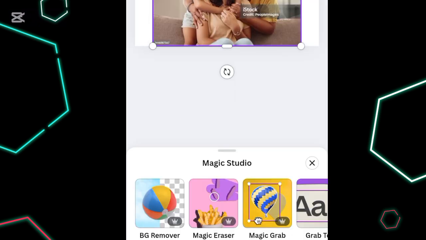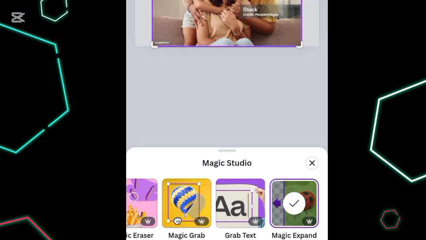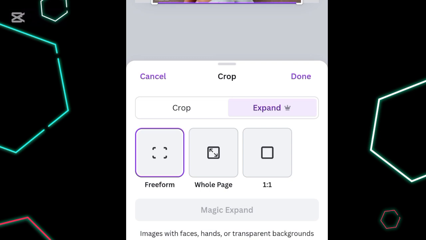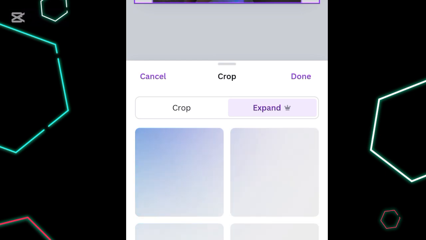Once you're on your Magic Studio, you click on Magic Expand. Where is Magic Expand? Exactly. So click on Magic Expand, then you see this will cover the whole image. Over here, tap on whole page, then you click on Magic Expand. So let's wait for this to complete.